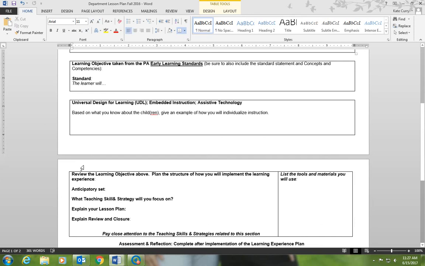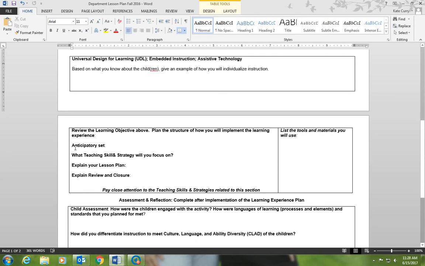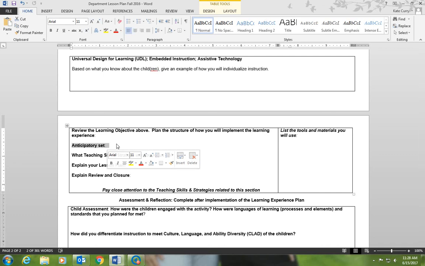Down here, you're going to think about how you would introduce your activity. That's the hook. How are you going to get their attention? Are you going to read them a book? Are you going to show them a picture? Are you going to sing a song? Are you going to bring in different leaves or pine cones? Or what are you going to do to get them to want to be involved in your activity? The next thing will be a few specific skills you're going to focus on.